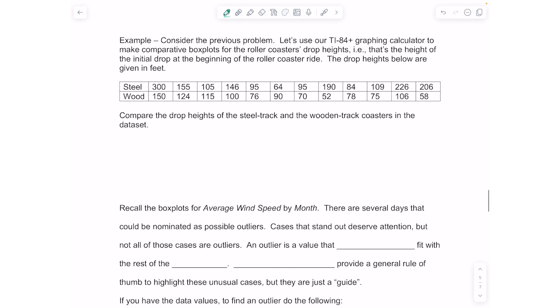Okay, here's another example. This time we're going to take the steel and wood roller coaster data, and we're going to use our TI-84 graphing calculators to make comparative box plots of the roller coaster's drop heights this time. That's the height of the initial drop at the beginning of the roller coaster ride. And these drop heights are given in feet, okay?